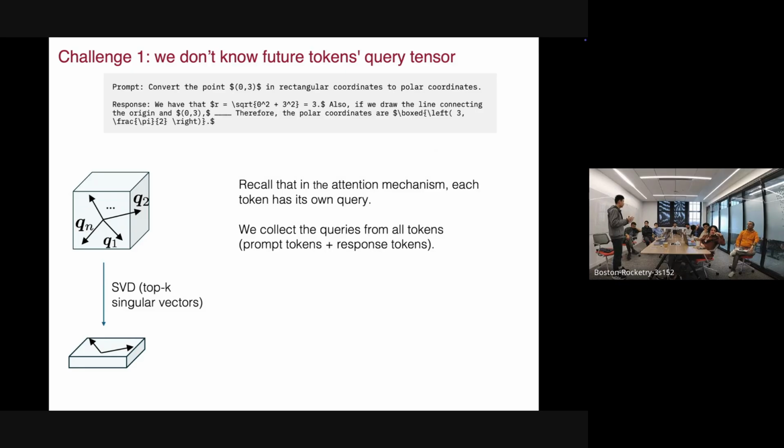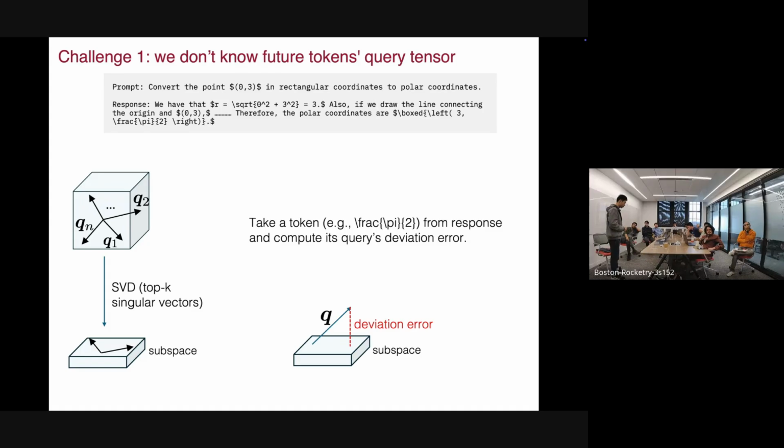Then we apply SVD, which is called singular value decomposition. We take the top k singular vectors. That's a way we do dimension reduction, because you have so many tokens from your prompt and response. So we want to do dimension reduction. We want to take the k most important directions that are most relevant to your context. That's what we do by applying SVD here.